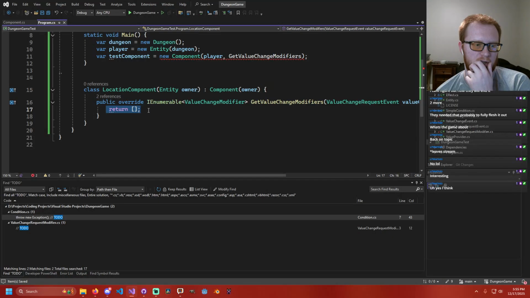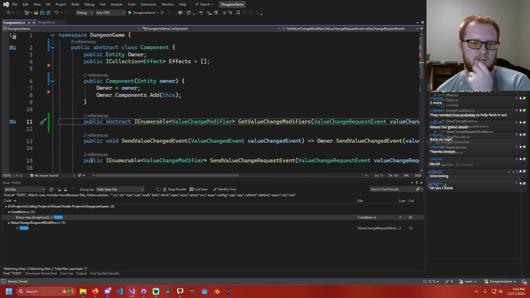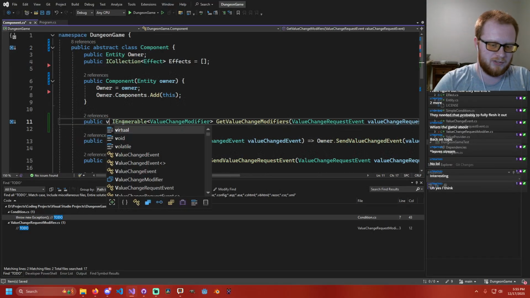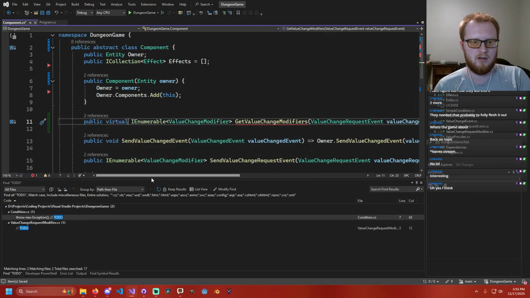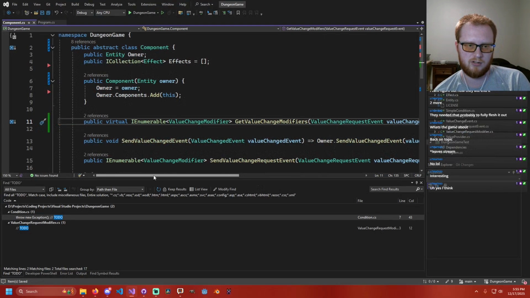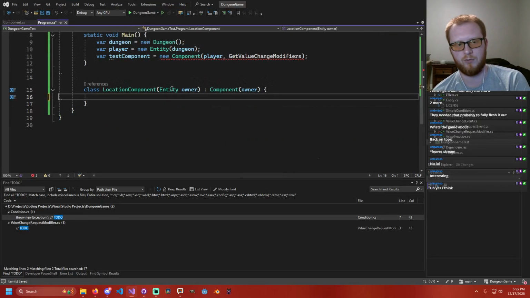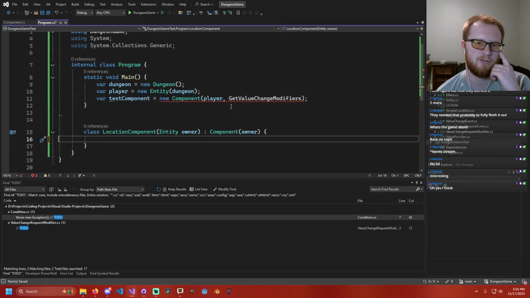I'm actually wondering if I should just do that by default. We can say instead of making this abstract, we can make it virtual. And then we can say that this just returns an empty collection. And that way I'm not forced to define that function if I don't want to. I think that makes sense.